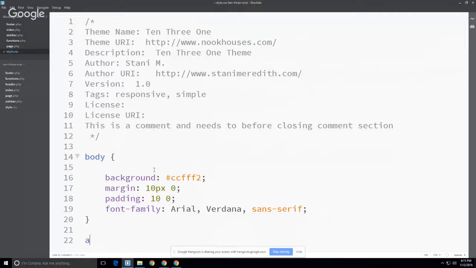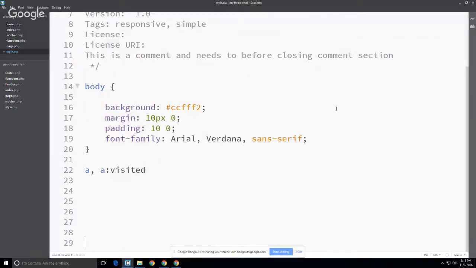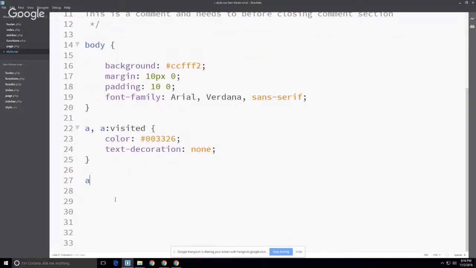And then let's add the anchor and anchor visited, the links. Color 3326. Text decoration, none. Anchor hover and active. This is not the line, text decoration, underline.